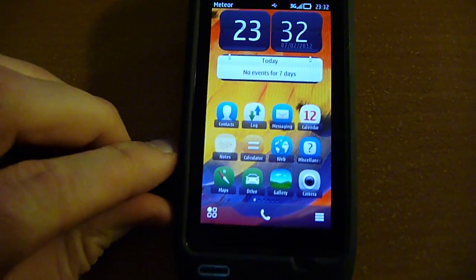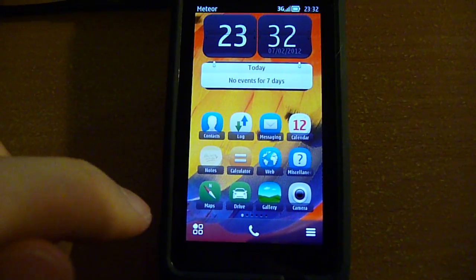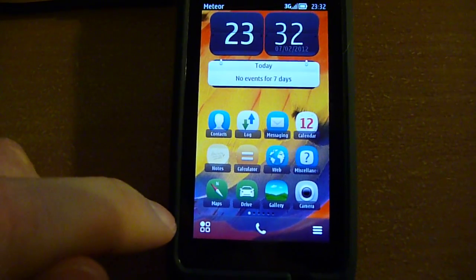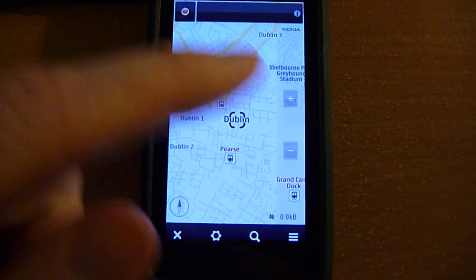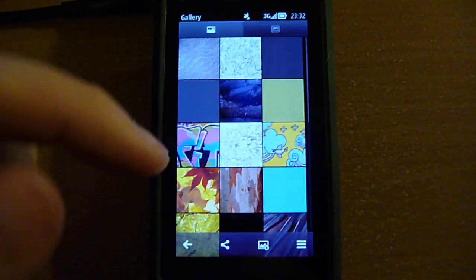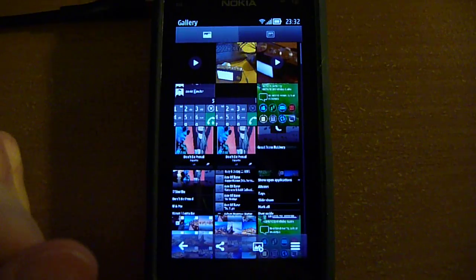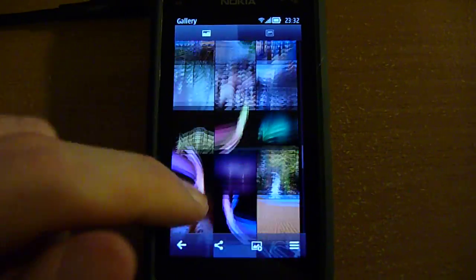Oops, let me disconnect this. Okay. The Maps application is pretty much the same, just this bar, this new Nokia Belle UI. Other than that, all the functionality, everything is the same. And the gallery is responsive. Everything is responsive. I wouldn't say it's slow.